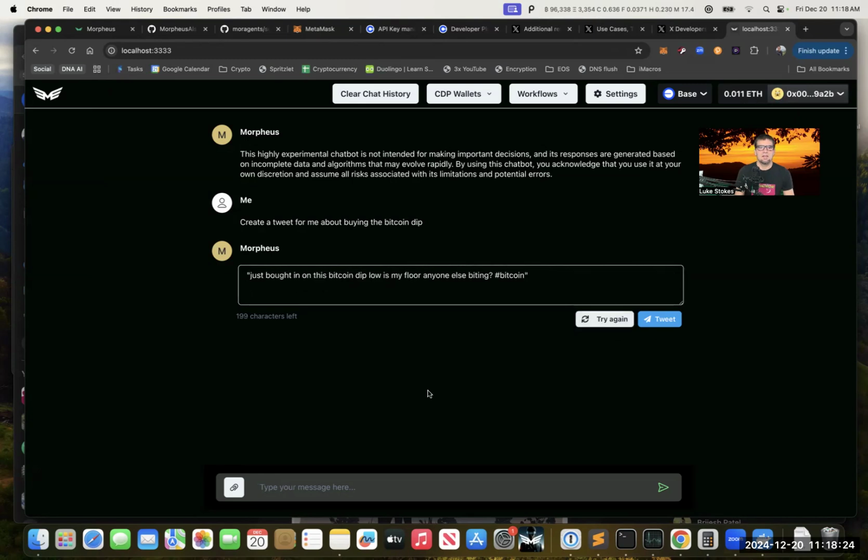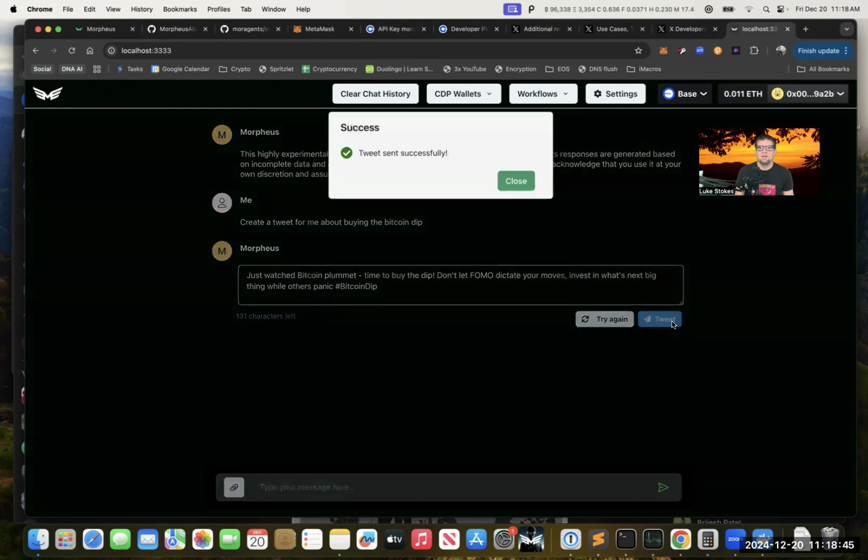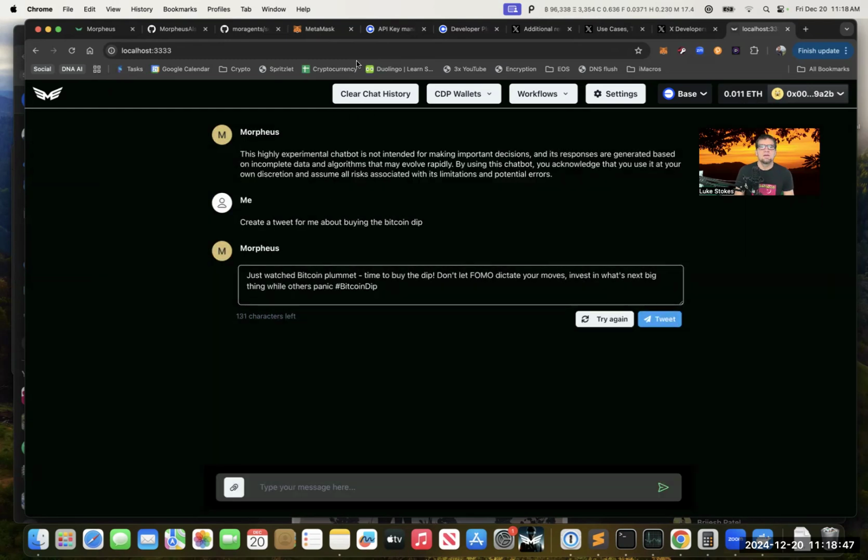Let's try again. Just bought the dip on this. Wait, just bought in on this dip. Bitcoin dip. Low is my floor. Anyone else biting? Let's try. Just bought the crash. I'm feeling like a genius. So anyway, don't let FOMO dictate your moves. Invest in what's next big thing while others panic. There you go. Let's tweet that one out. Tweet sent successfully.